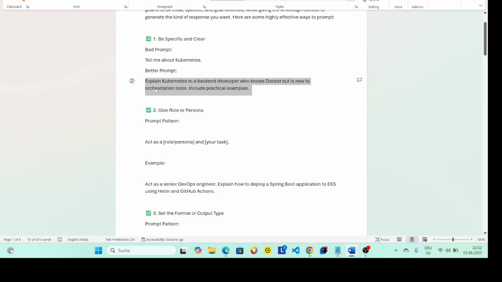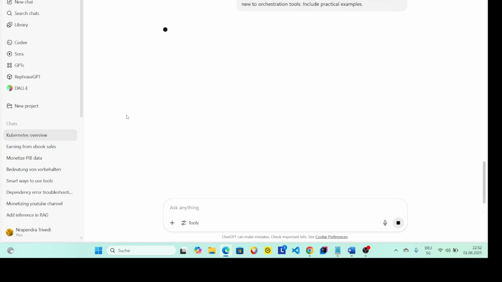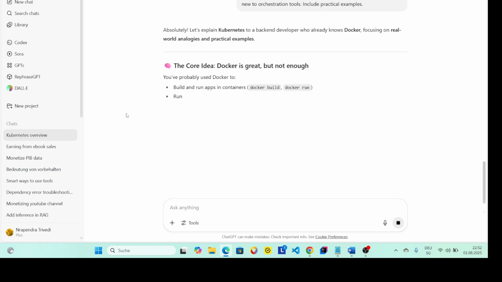So I enter something like this: Explain Kubernetes to a backend developer who knows Docker but is new to orchestration tools. Include practical examples. It is more specific. I am a Java developer. I know Docker quite well and I want to know more about Kubernetes, so I can use Kubernetes in my project. So I enter this prompt. It is more specific than the above prompt, and I will certainly get a better answer, hopefully.